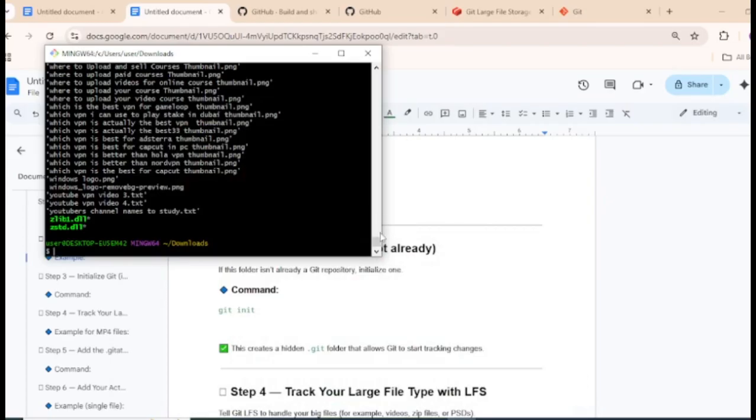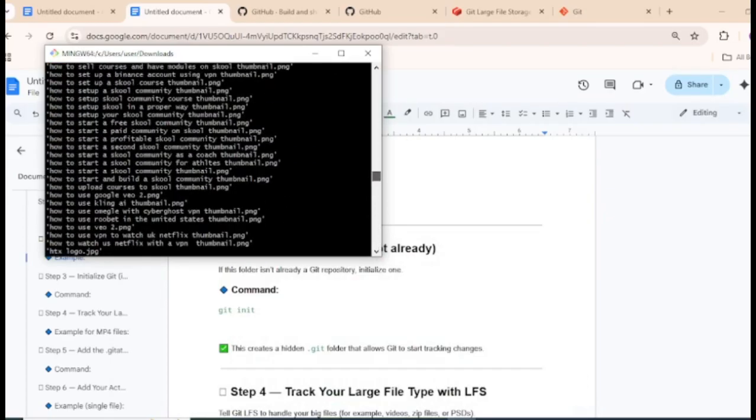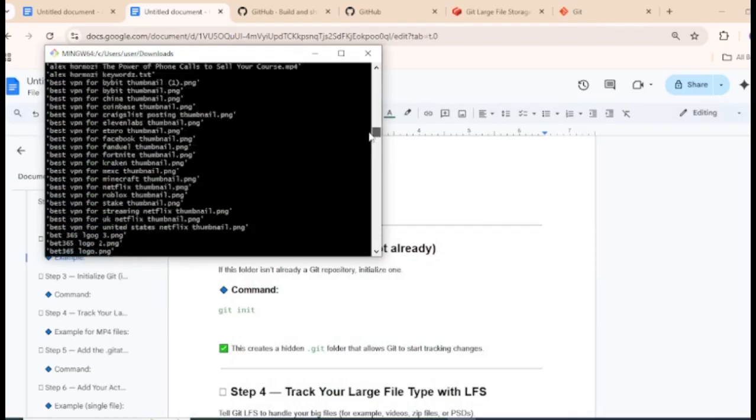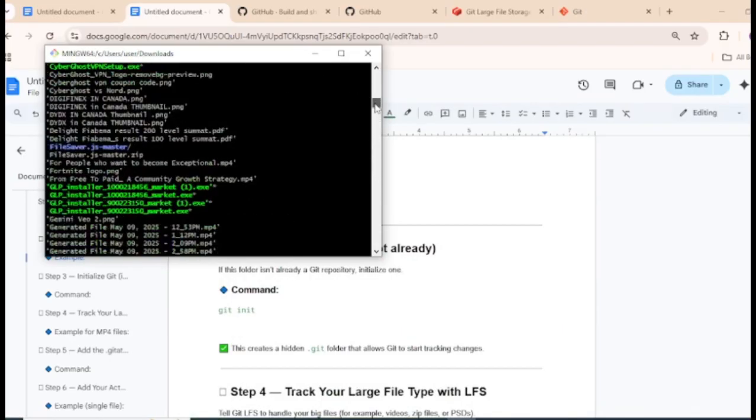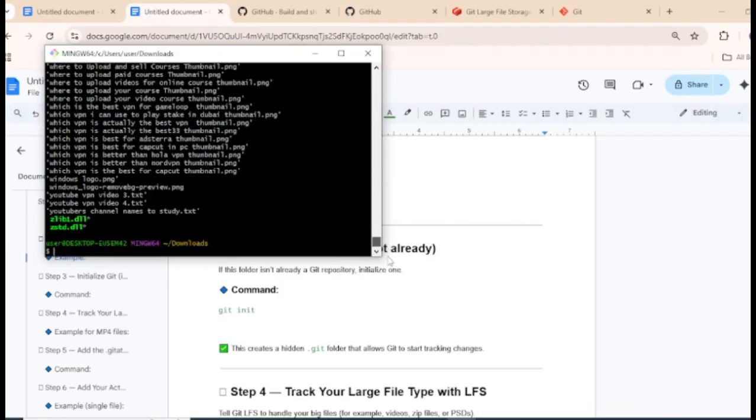All right guys, as you can see right now, it just listed every single file inside of our download, which is what I said it would do. Just to confirm that it's actually inside of our download and has access to our download section. So let's move on to the next step.